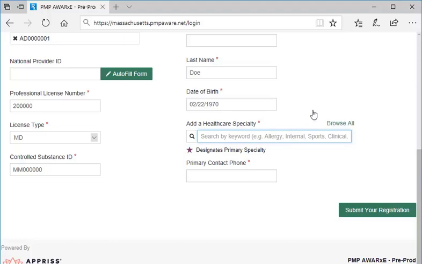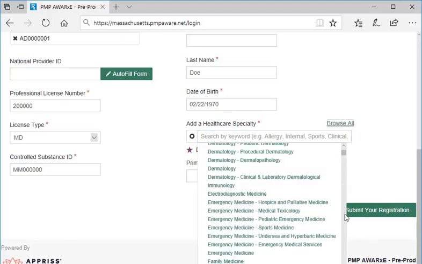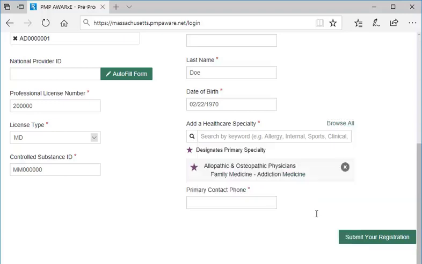Now for the healthcare specialty field, use the keyword search feature or the drop-down menu behind the Browse All link to select your primary specialty and as many other specialty areas that apply to you, and then complete the section of the form by entering your primary contact phone number. Before moving on, review all the personal information you entered to ensure that all required fields have been completed correctly and that you have addressed any field validation issues.